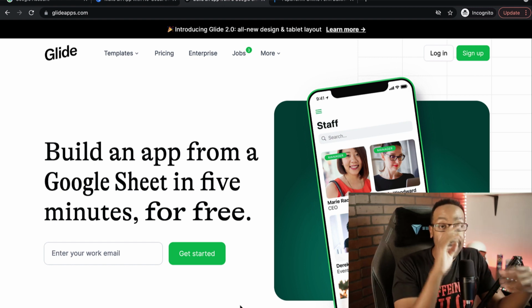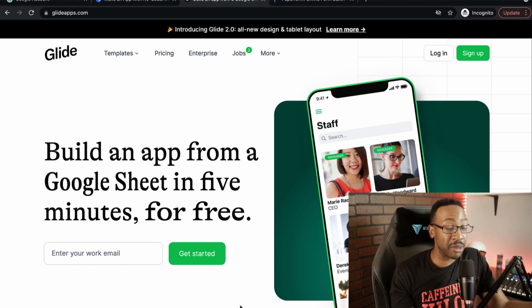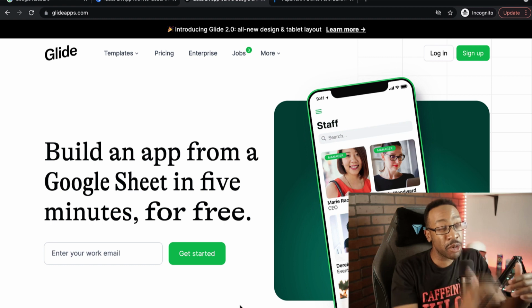Now, keep in mind, Glide Apps still has some limitations, like every other platform. But if you're looking to move fast, have a really good look and feel of an app, and be able to edit with a minimal amount of training, I would go with Glide Apps.